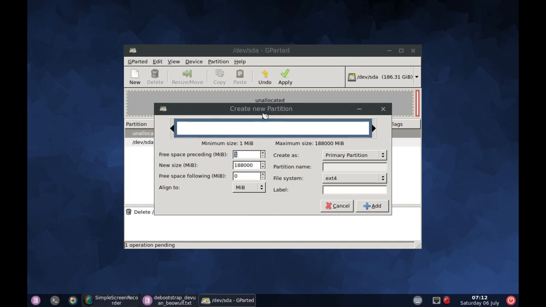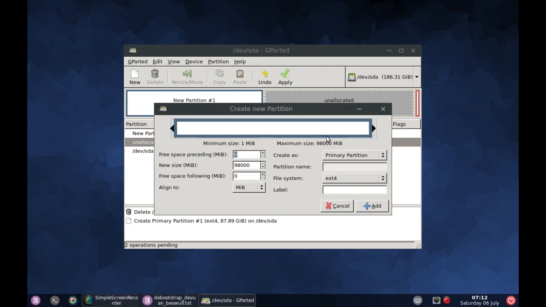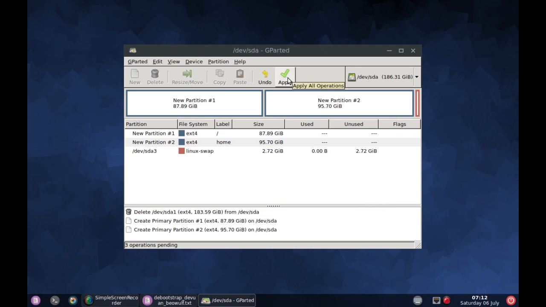and then I'm going to create a new one. I have 188,000, so I will do 90,000 for the root, and ext4, and I'm going to label that as root. Add it, and this is going to be the new home partition, the remaining amount of space, ext4, and I will label it home. Add that and apply the changes.